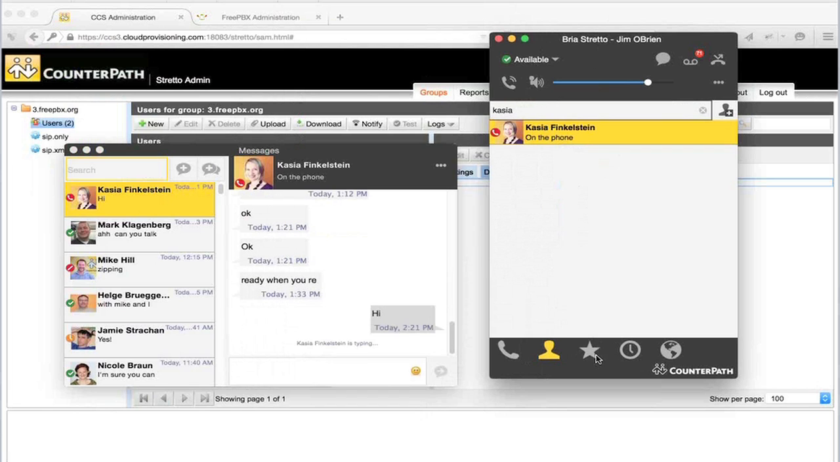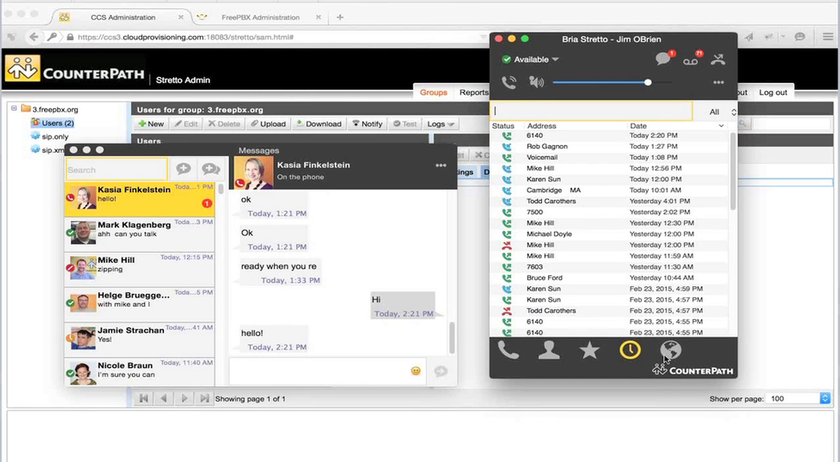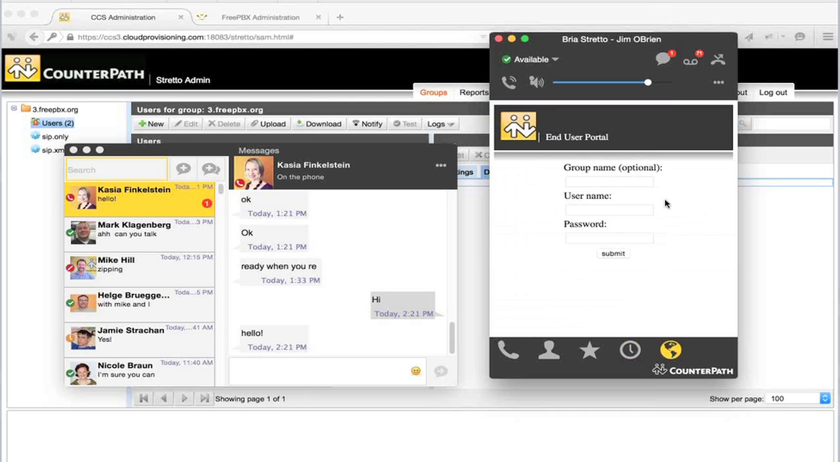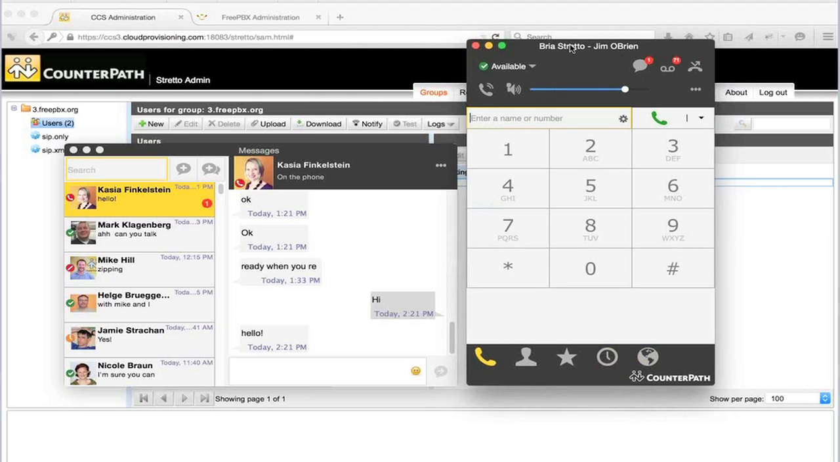And so you can do messaging. You can have favorites. We've got call history. We can include a web page right in the client. This is that end user portal we talked about. But that's the ultra quick tour of the desktop client. Obviously, I'm not showing you anything too interesting.